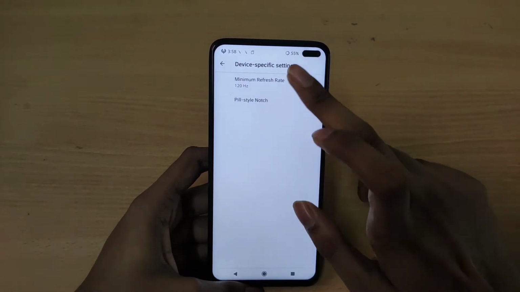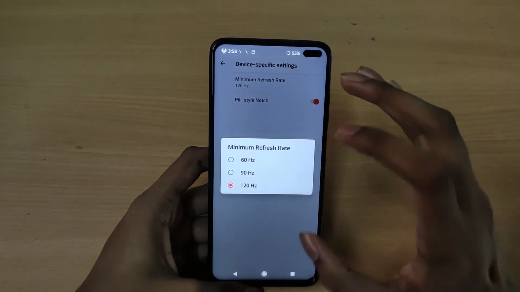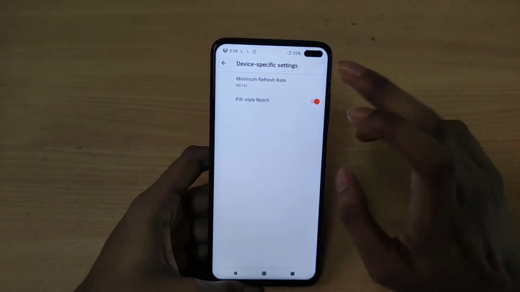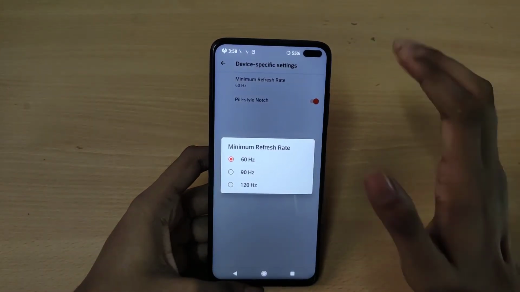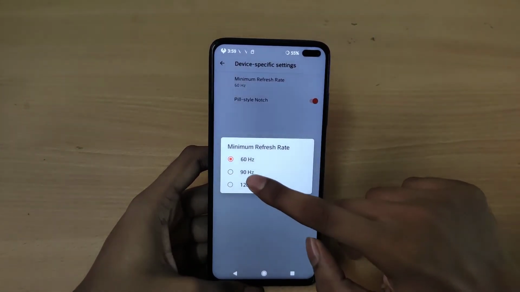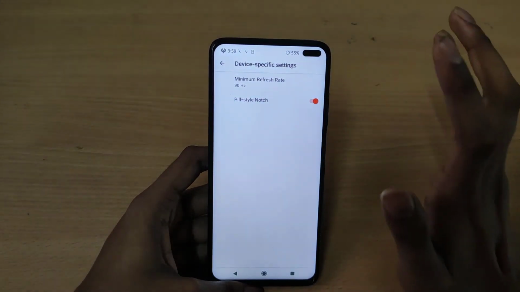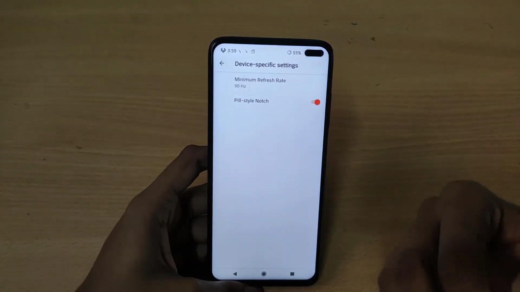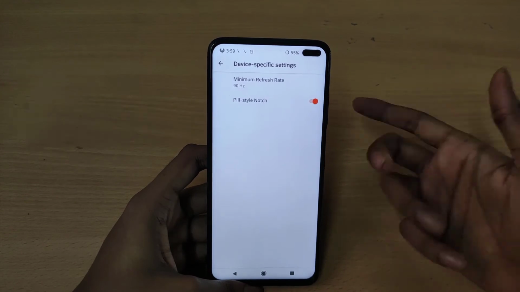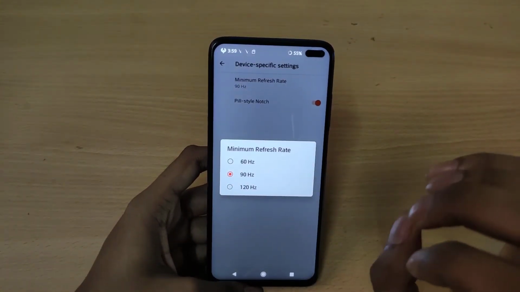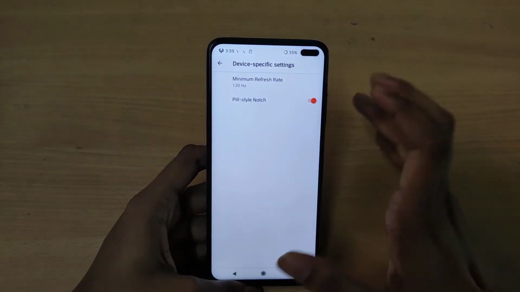You will also get option to change the refresh rate. So if you have 60 Hz, you can set on the 60 Hz, which will save a lot of battery. If you want 90 Hz, you can set on the 90 Hz, which will improve the performance from the 60 Hz. And if you want that really good performance, you can set on the 120 Hz.